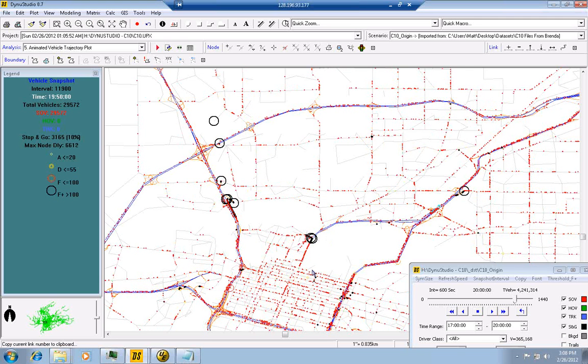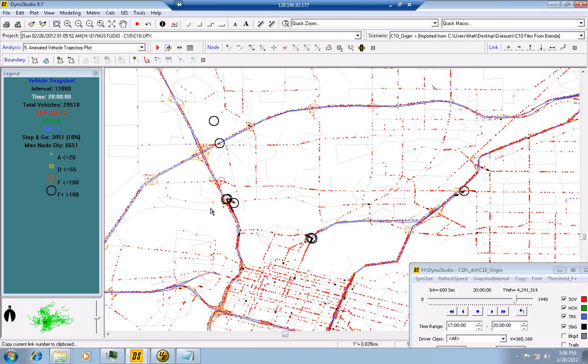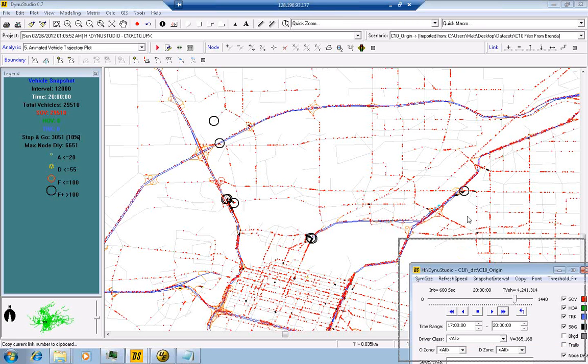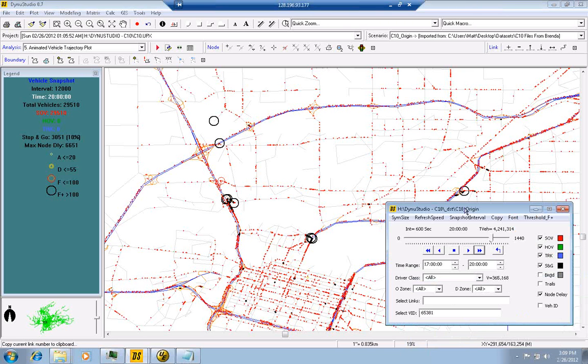Now whether this result is realistic or not requires further calibration and validation based on traffic data. But this gives us a pretty good capability to either perform diagnostics of the system, codings, as well as interpretation of the results.